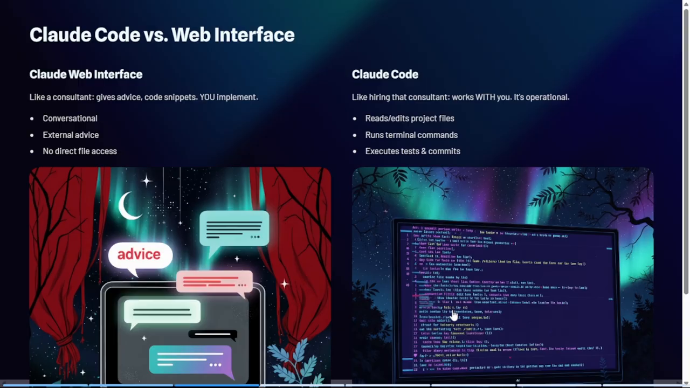Now, you might be thinking, wait, isn't Claude just the chatbot I use in Claude.ai? Well, yes and no. Claude on the web is like talking to a consultant. You describe your problem, it gives you advice, maybe some code snippets, and then you go implement it. Claude Code is different. It's like hiring that consultant to actually work with you.